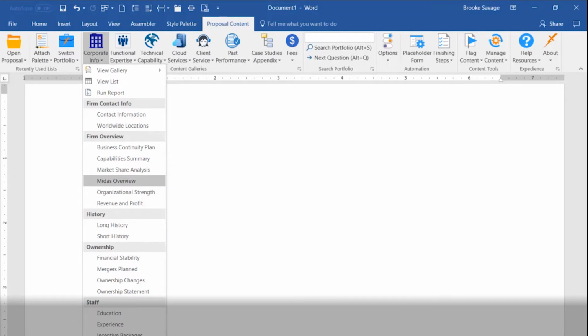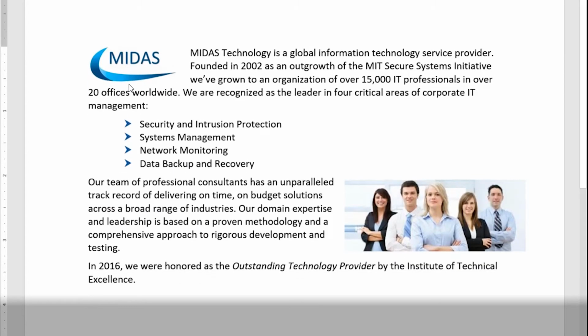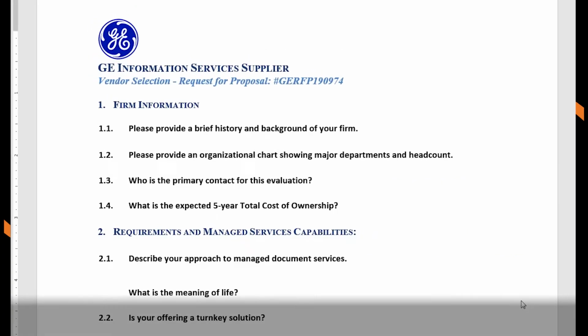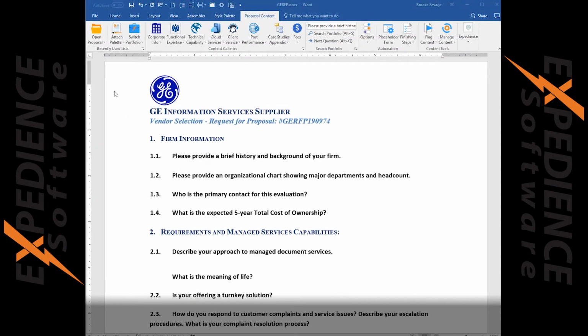One way of inserting content into your document is to simply select it, click on the gallery, and it will be inserted and formatted correctly into your open document. For questionnaires and RFPs where individual questions or topics need to be answered, Expedience will search the questions, find the most likely answers, and allow you to quickly insert the appropriate content responses.